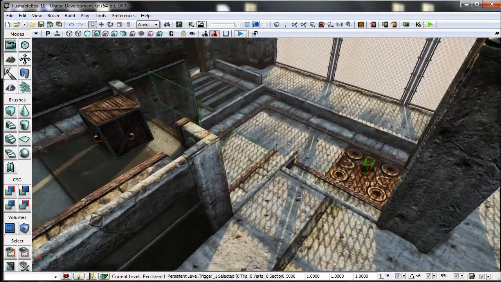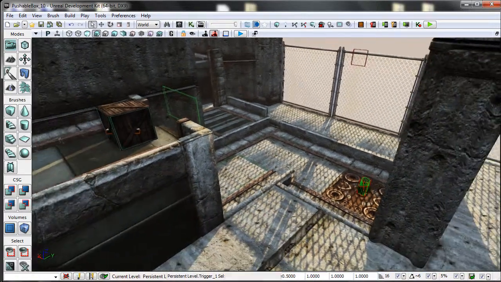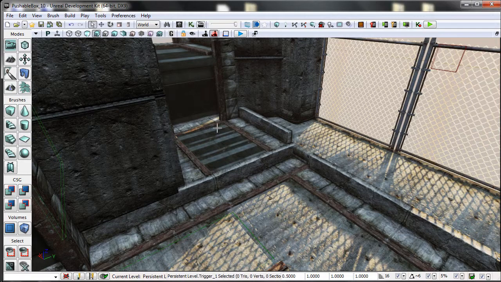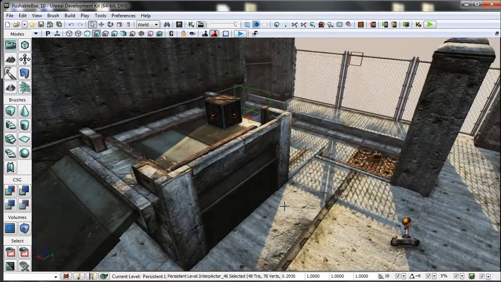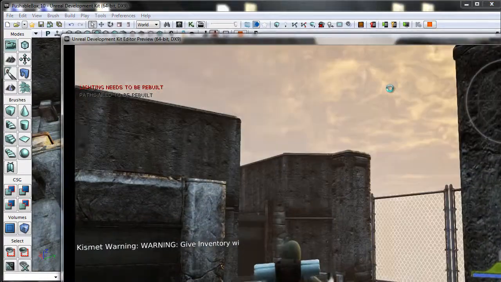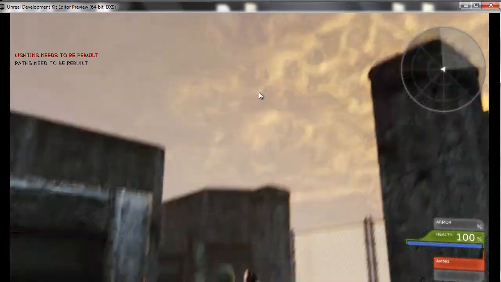I've made a few changes to the scene since last time. I've turned this into an interpactor, added a trigger and added interpactors over here. So I'll start off by showing what I'm going to be teaching you today. Just realign this.